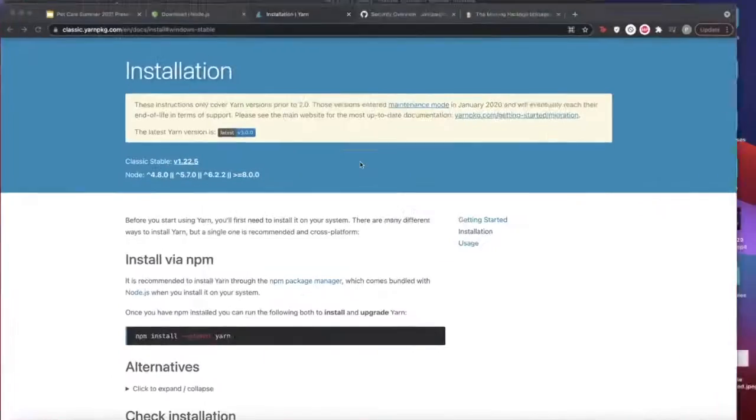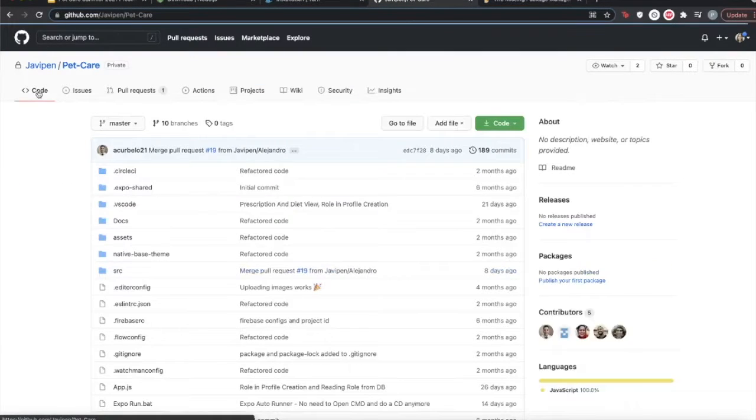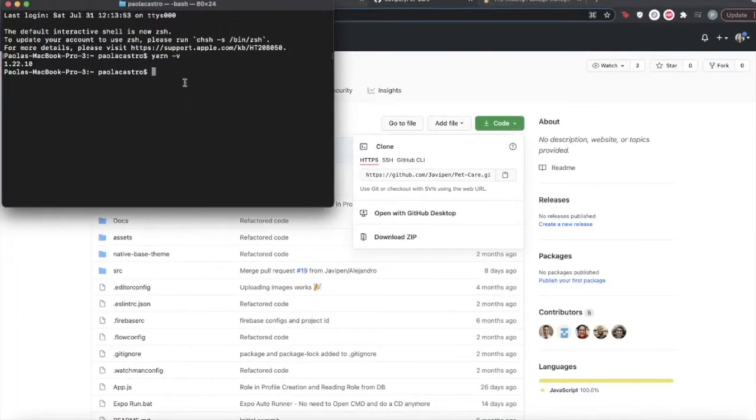Alright, so the next step is to go to our GitHub repository and come over here to code and copy paste our GitHub URL. Then we're going to go over to our command line interface and we are going to put git clone with that URL. However, I already have it on my computer, so I'm not going to do that. I'm just going to navigate to where my copy of the code is.